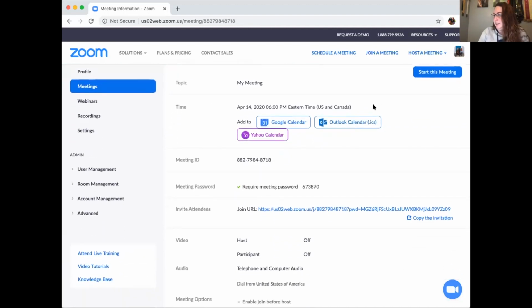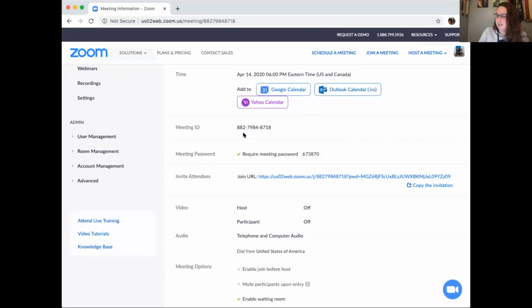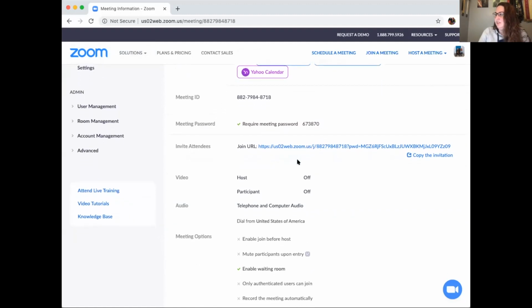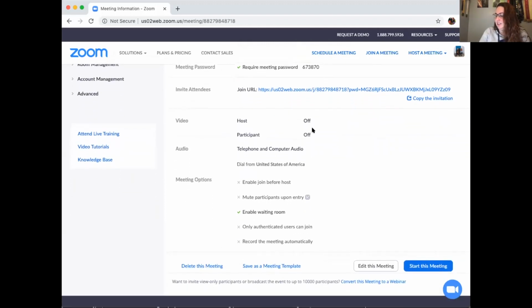So on this page, you can add it to your calendar. It will give you the meeting ID that you can share with participants if they choose to enter by entering the ID. If they enter using the ID, they will then have to put in the required meeting password. This will also give you the URL invitation. This is the invitation I would recommend sharing with people that will be participating in your Zoom event. So when they click this link, it'll automatically launch Zoom for them, and it will input the password for them. And it's also going to show you these options.